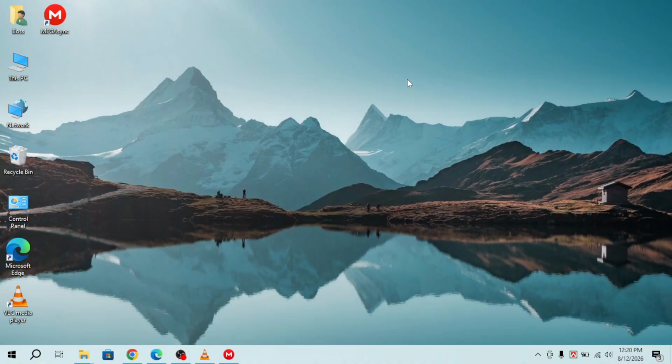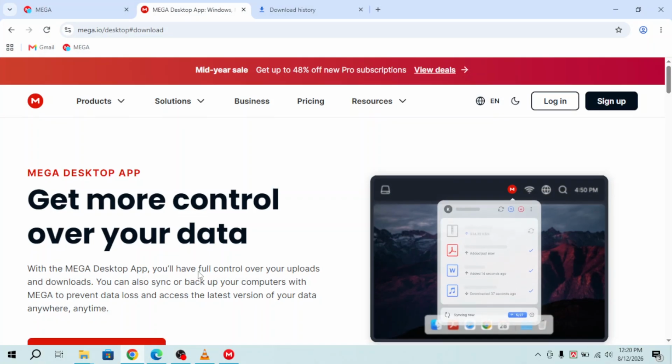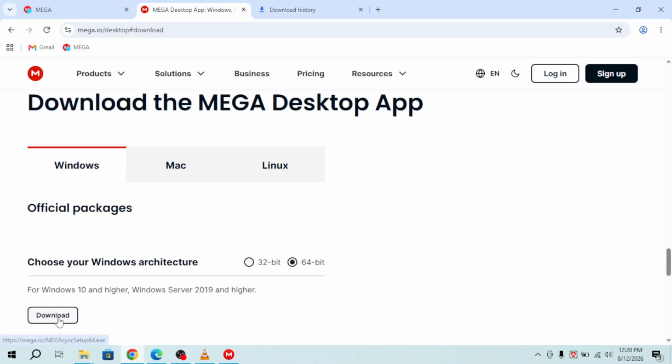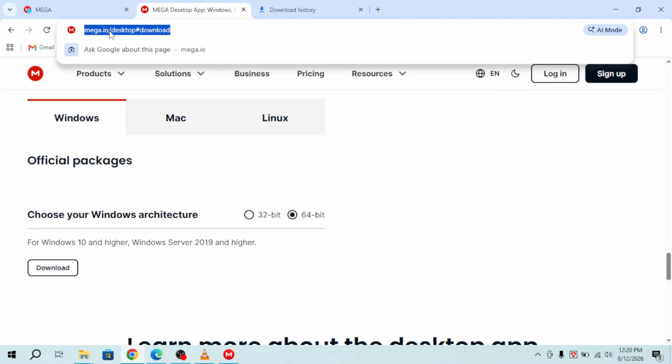First, open the official Mega website and find the download section for its desktop application. Choose the Windows version and start the download. Before installing anything, make sure you're getting the installer from Mega's official website, not an unfamiliar third-party source.